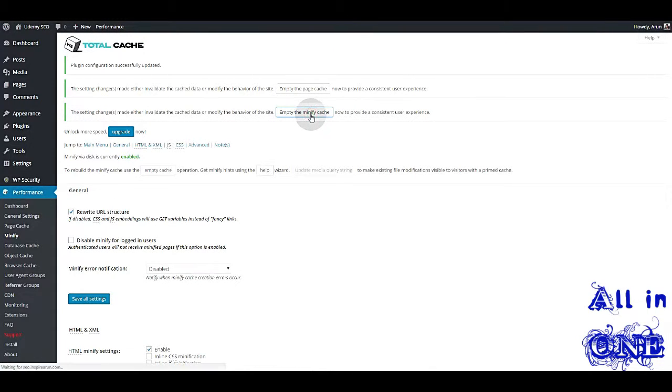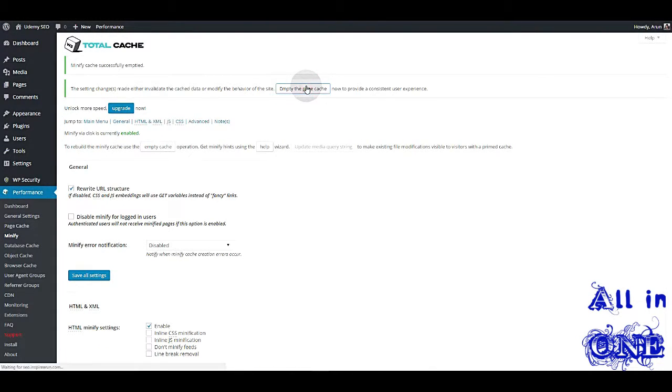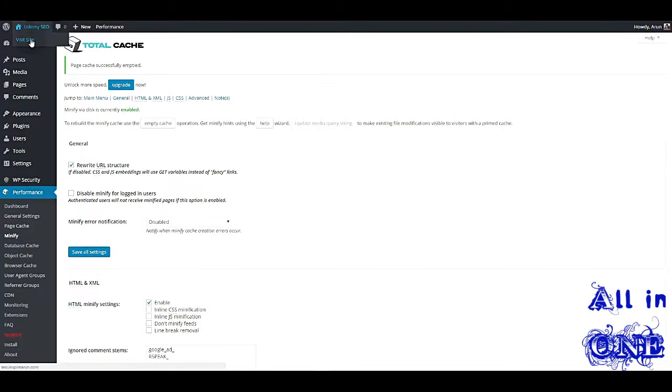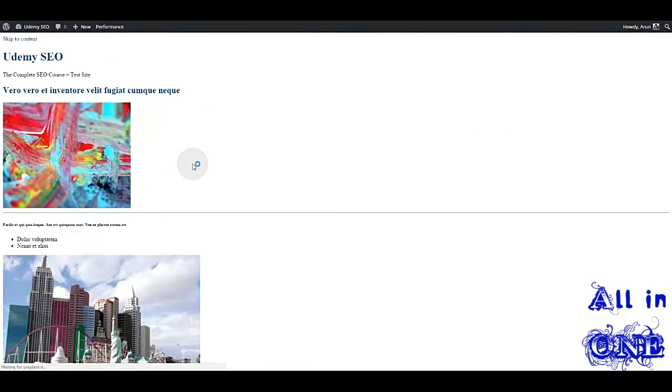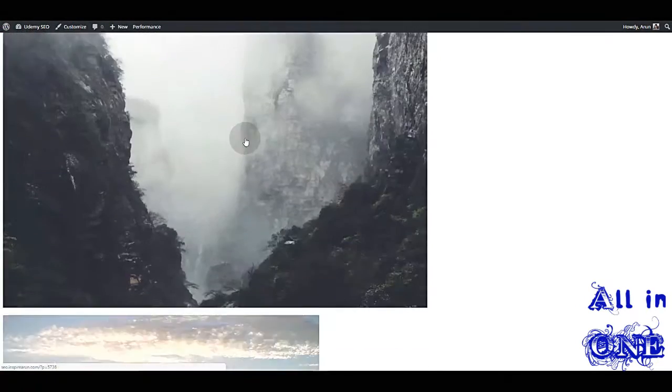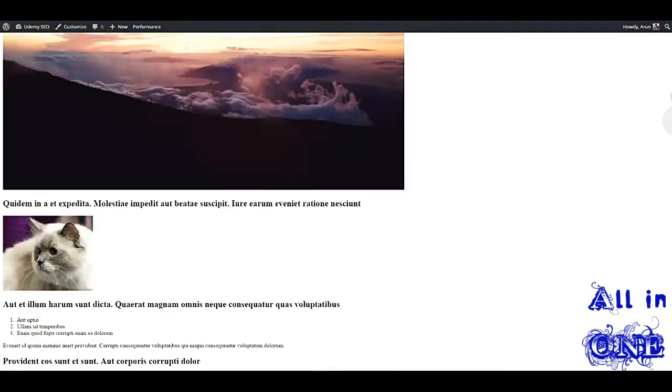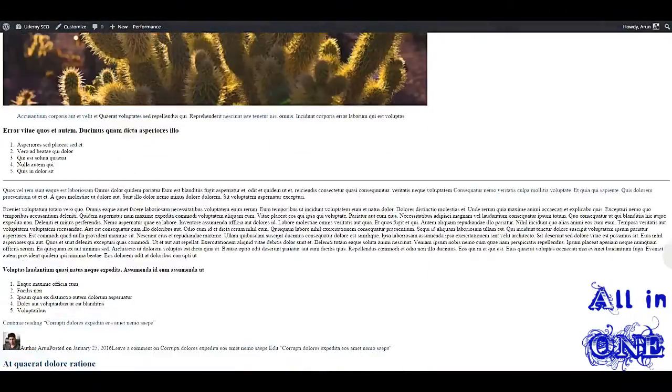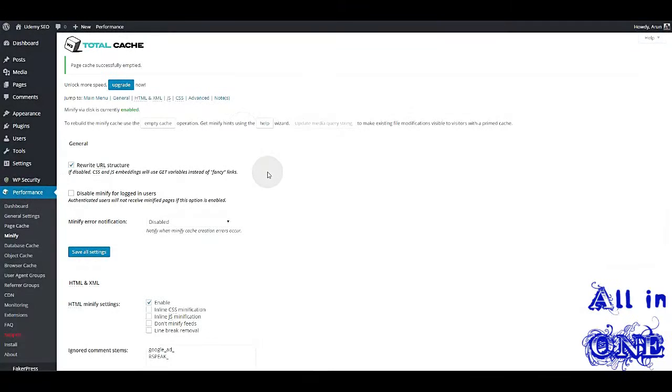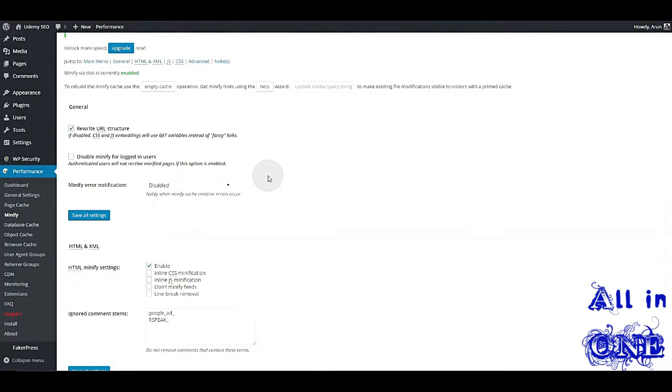Now empty the minify cache, empty the page cache, and visit your website once to verify that the CSS is functioning correctly. If your website loads like this, that is, the CSS is tampered or damaged, in such case, you need to play with these settings a little bit.